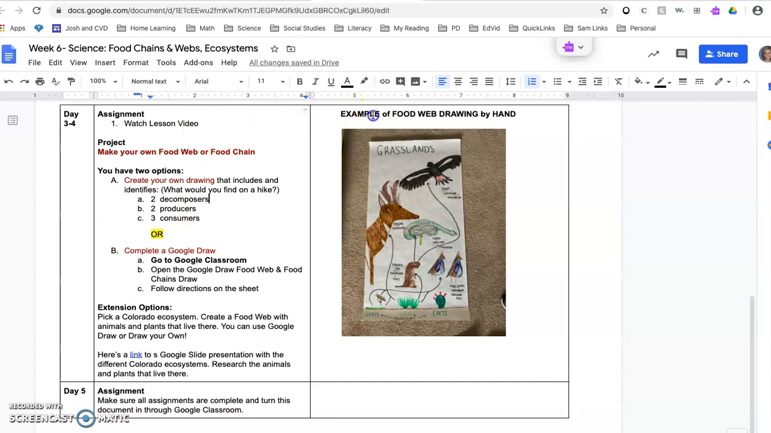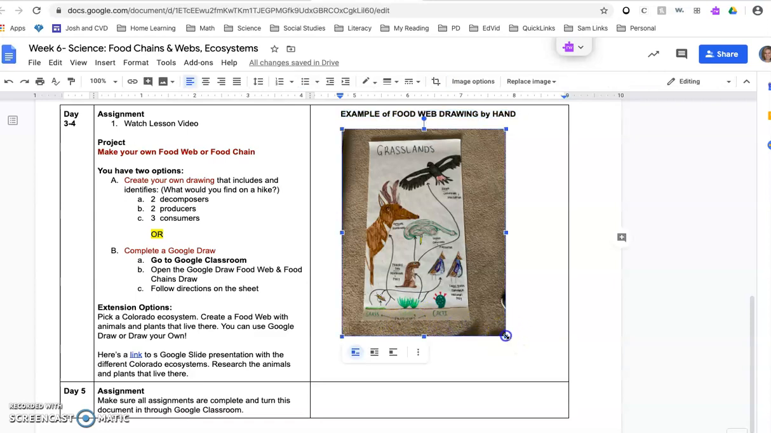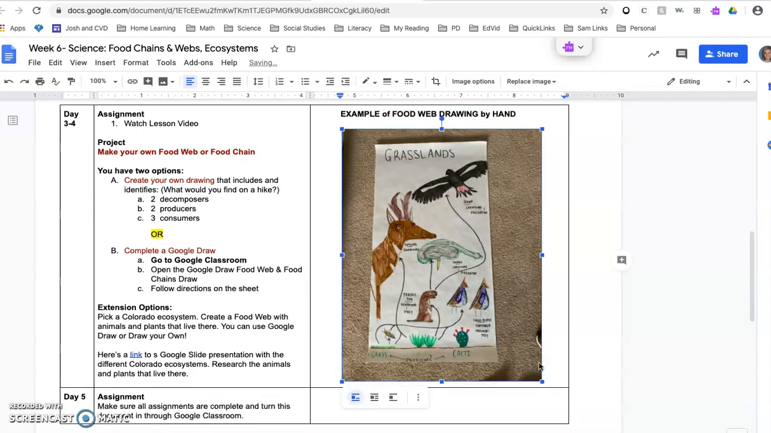Now, let's take a look at the example of the food web drawing by hand. So if we come over here to this box, you'll see the example. And it's just on a piece of paper, and I love they took the time to color it. They took the time to draw carefully. And you'll notice at the bottom there is grass, cacti, and there's a word that says producers. I know that's hard to see. And I'll see if I can just enlarge it a little.